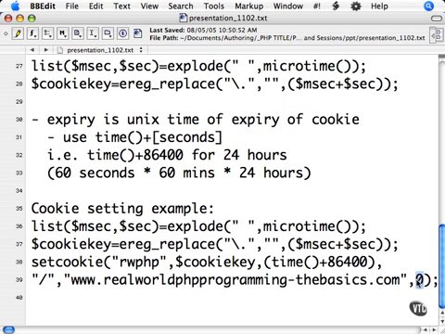If the user is accepting cookies, this will set a cookie named rwphp with a unique value for the website www.realworldphpprogramming-thebasics.com that will expire 24 hours from the time it is set. In the next movie, I'll go over how to use the session_register function to track session information when using the PHP built-in session manager.